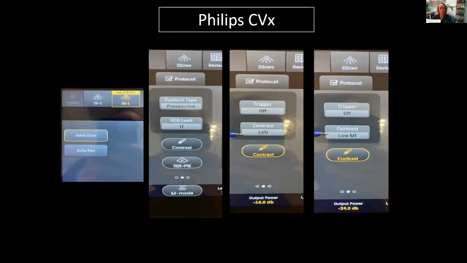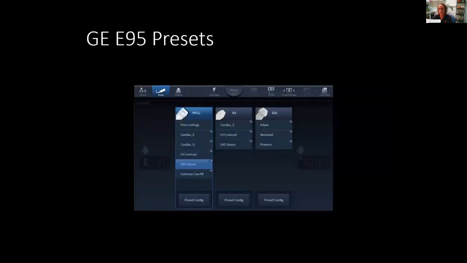This is just to show you the presets. This is on the Philips CVX system. So how do you activate these presets? You choose your transducer, S5, X1. You go to contrast, LVO, or low MI. If you've never tried low MI before, you don't have to be particularly interested in myocardial perfusion, but I would suggest that you try it.